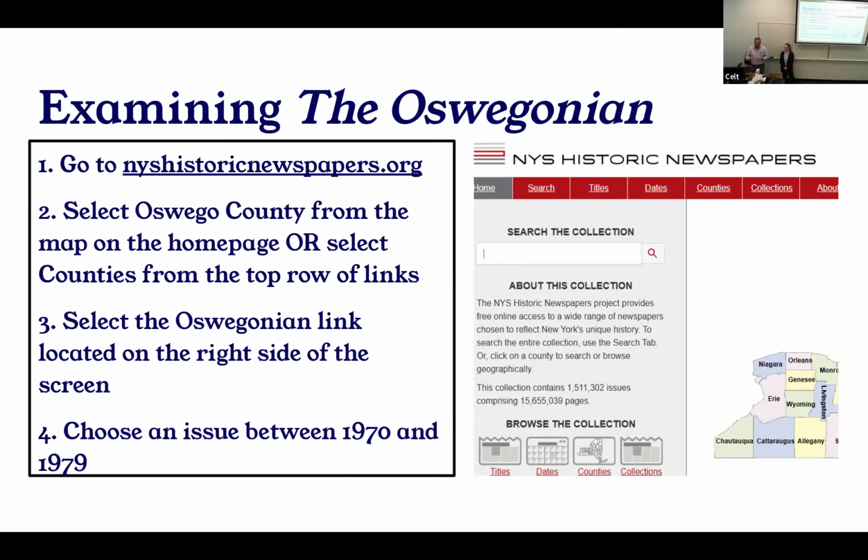From there, when you select the Oswegonian link, you'll choose an issue between 1970 and 1979. You'll see a calendar that'll come up, and then you can scroll down to between 1970 and 1979. And all we want you to do is choose one issue. You'll find a month, and then within that month, you'll see all of the issues that were published in that month.